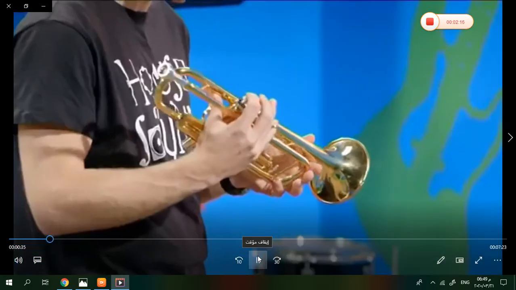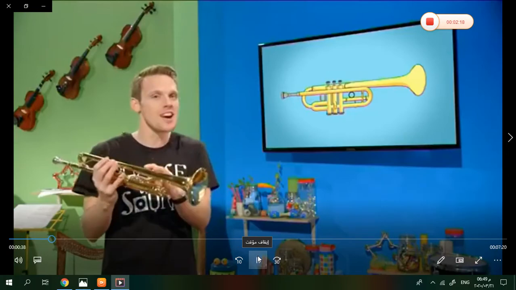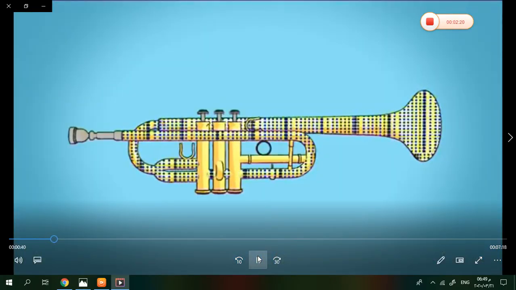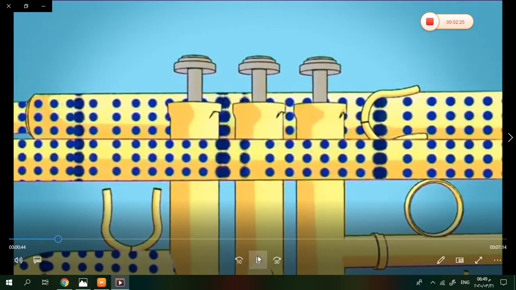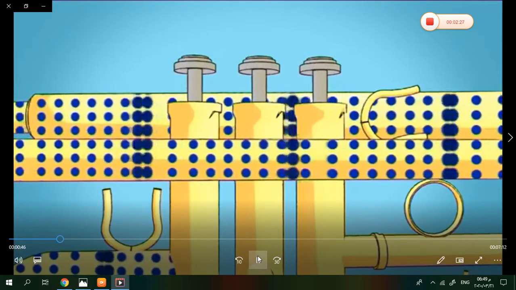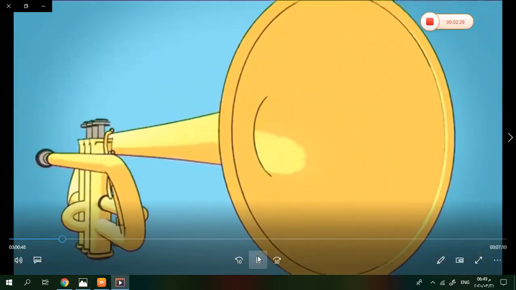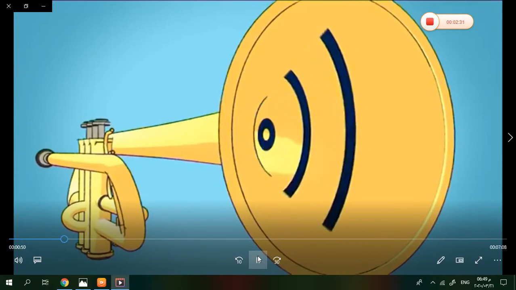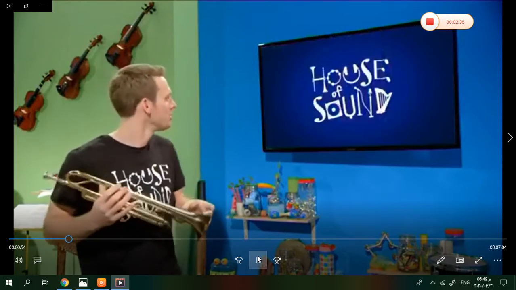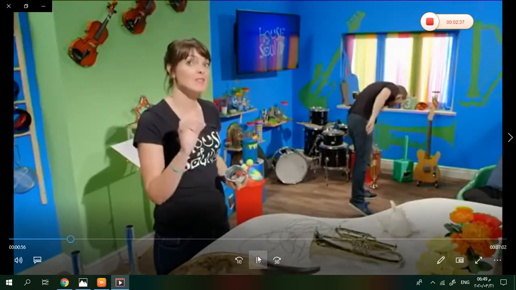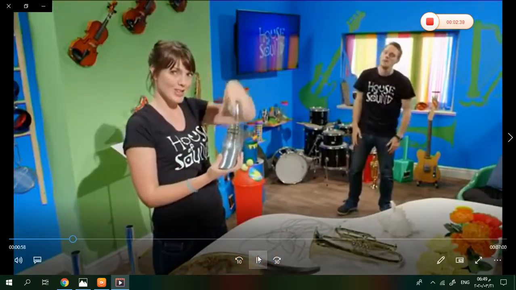Brass instruments like this trumpet make sounds when the air inside them is made to vibrate. Vibrating air molecules bump into the molecules next to them, which makes them vibrate too. This creates a sound wave which travels through the instrument and comes out of this part, which is called the bell. When a sound wave reaches our ears, we hear the sound. We can imagine what those sound waves look like using this spring.